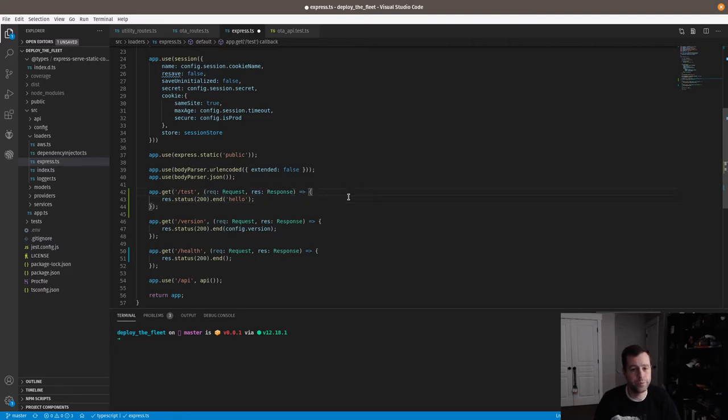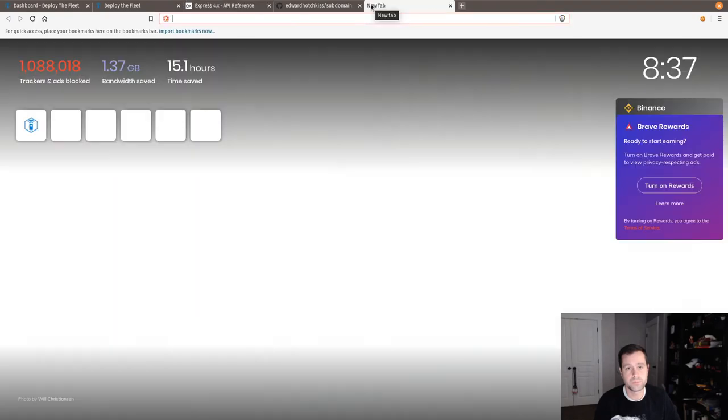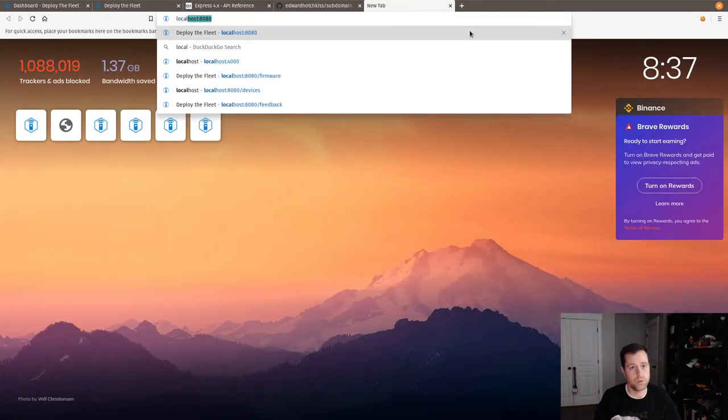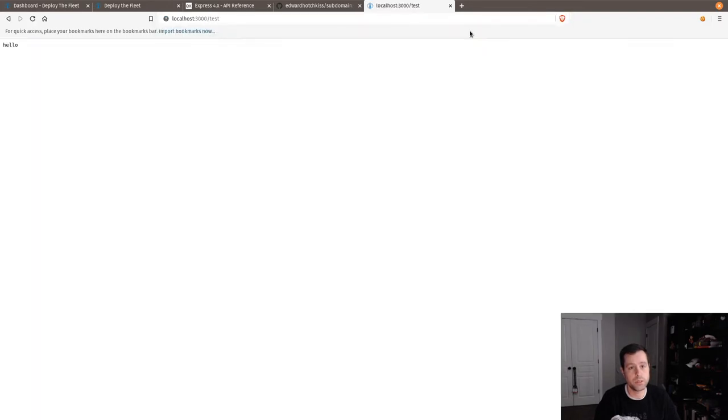And so now if we hit slash test, we should hit this endpoint and we should get hello. Before we go any further, it's always a good idea before you write too much code to make sure that the very basic version of it works. So I've got this all set up to do npm run dev. And it's listening on port 3000. So we'll come over here, localhost 3000 slash test. Okay, great. I get hello. Perfect.